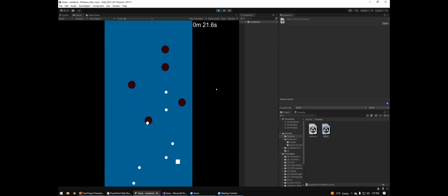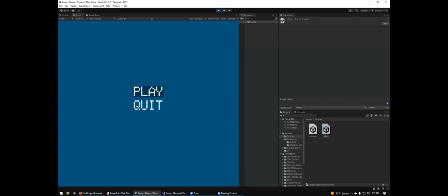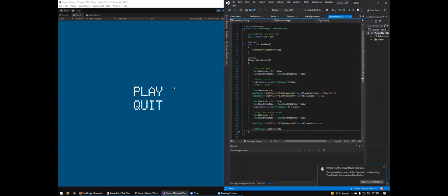So when I take a hit, the game will slow down. It'll say game over, the timer will stop, and then it goes back to the main menu. Yeah, that's pretty much the game.